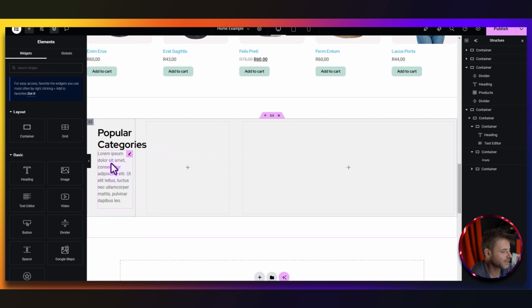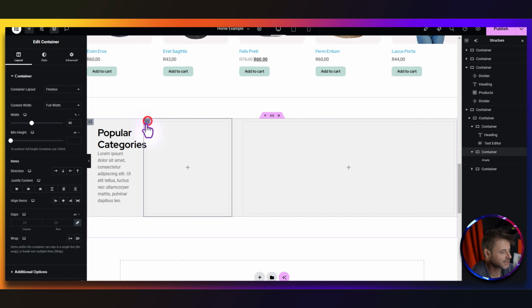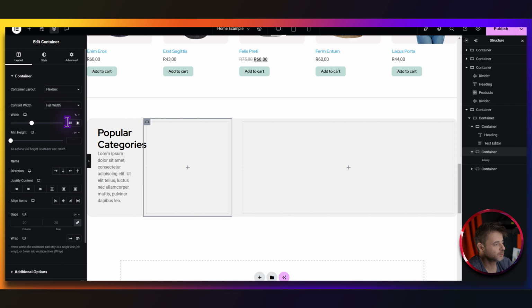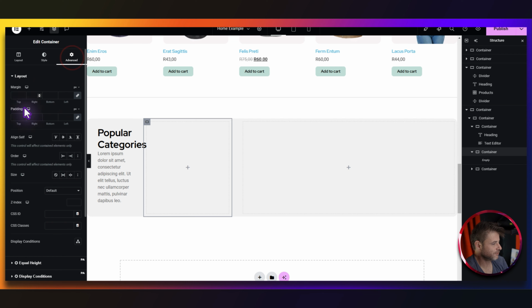Okay, so now that we're done with this first one, let's go do the settings of the second one. It's full width at 40% and the direction is horizontal. The gaps can leave the same. And then if we're going to the advanced, the padding is just going to be set to 0.